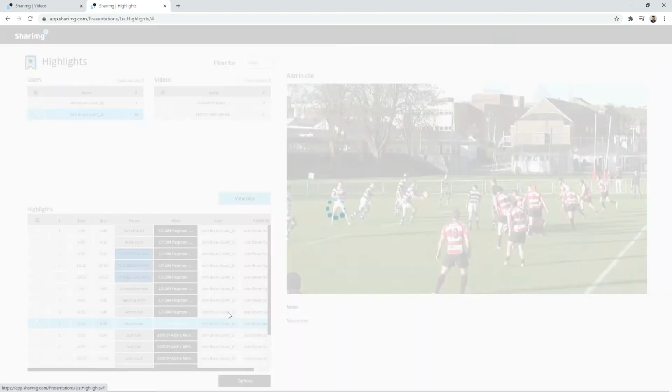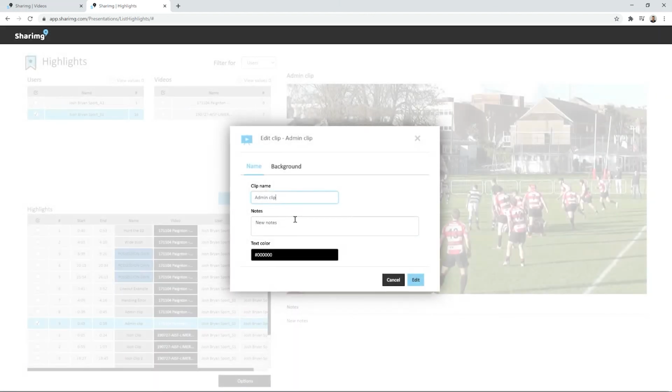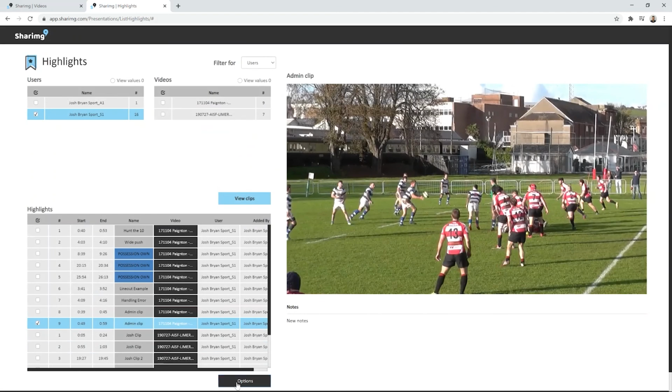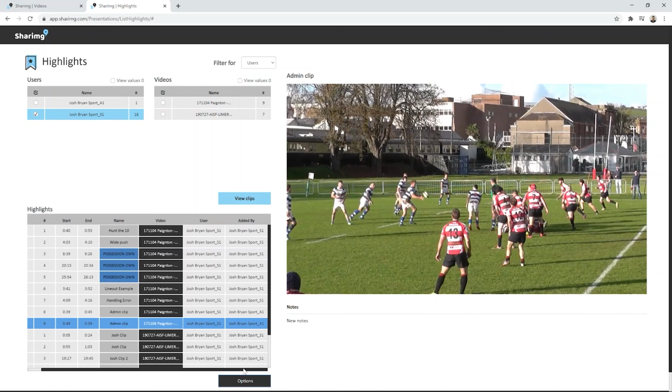What you can do here as the admin, if you've created these clips, you can select a clip, press the options, and then edit that clip. So you can change the name, change the notes, change some colors of it as well. So you can apply those edits, and you can also delete that clip from the highlights. But you cannot delete or edit another person's clips. And that's the same for players. So a player wouldn't be able to go on and delete or edit the clips that you've added for them.